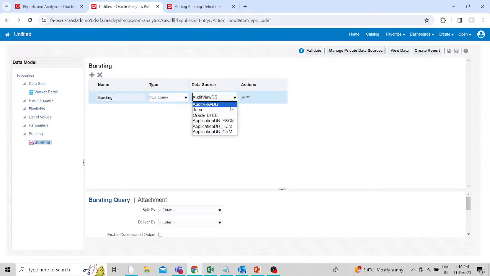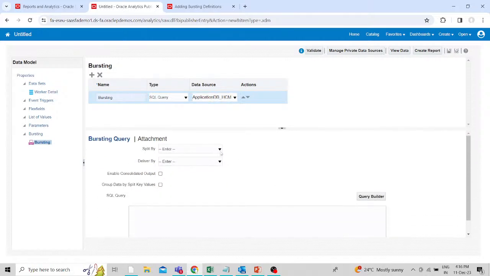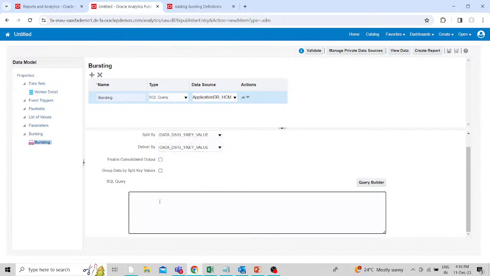Here you have to select the data source and give your split by. So we are going to select the key value here. Most of the time the split by and the deliver by are going to be the same. Here we have to write the query.